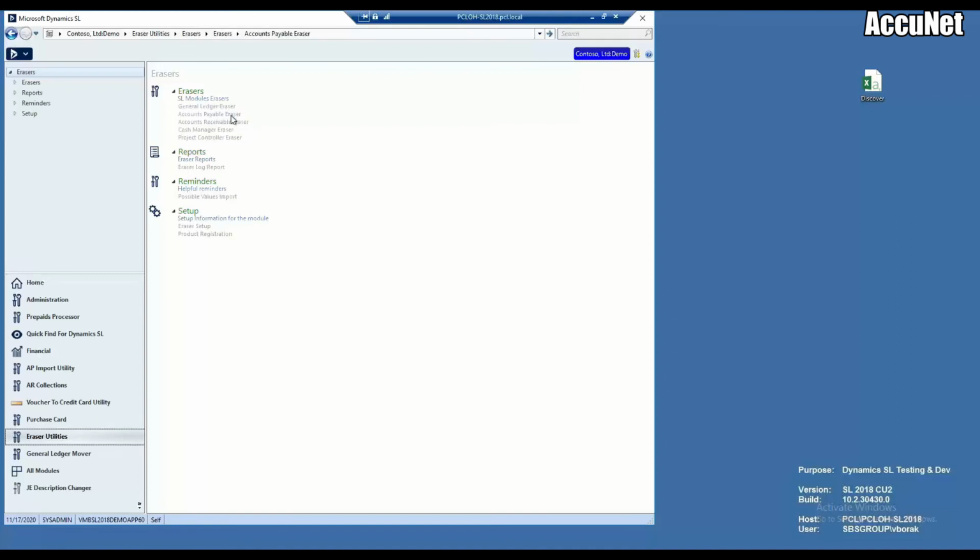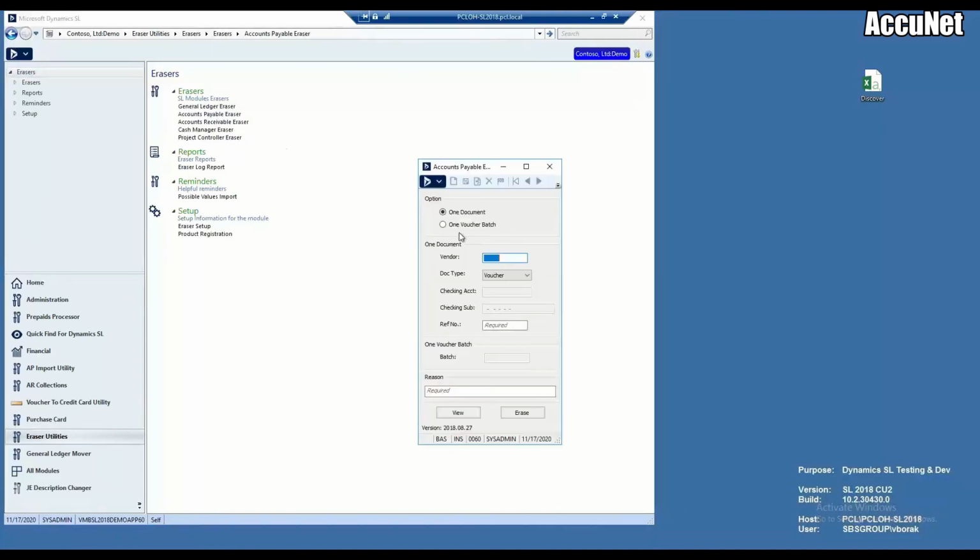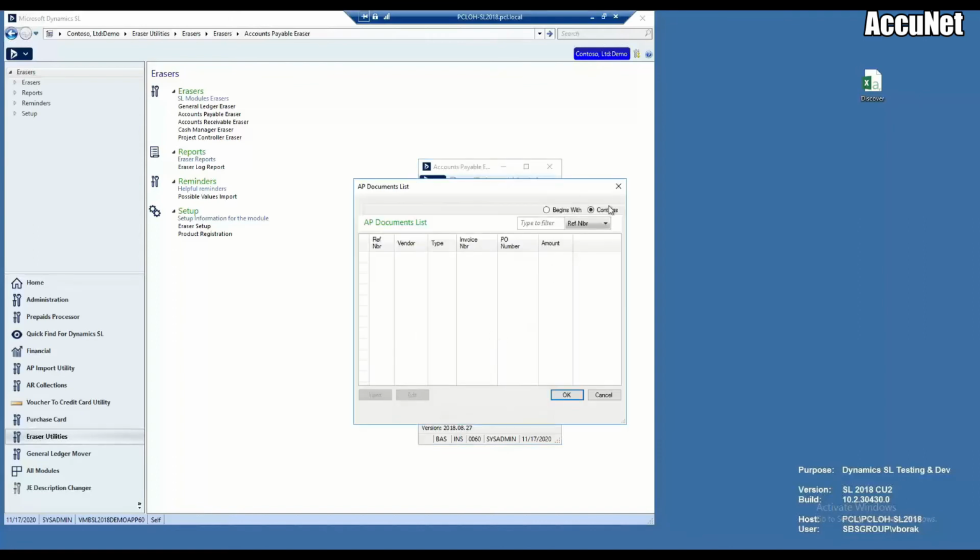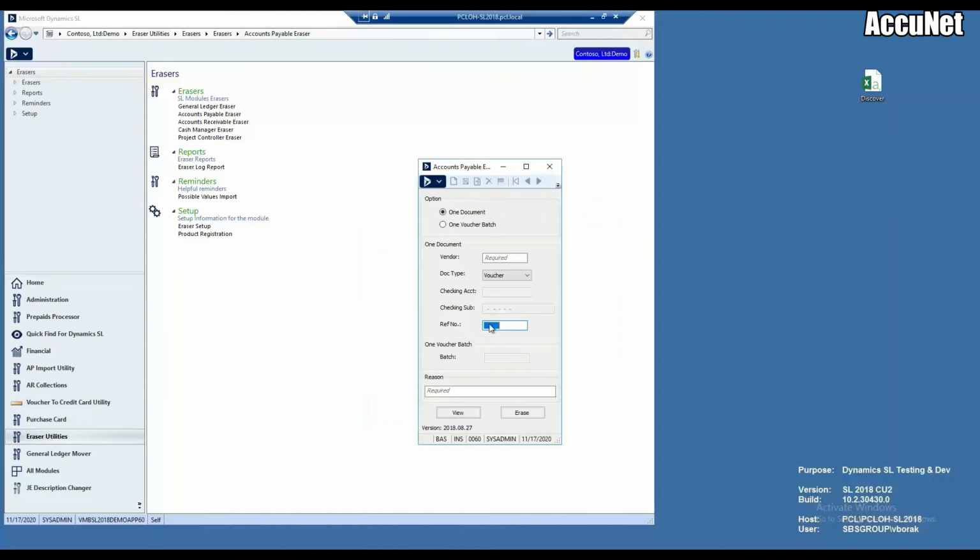These erasers give you the ability to erase one document or one voucher batch. You choose the vendor, you choose the voucher, you put in your F3, you choose the required information. You fill this in, you put why you're erasing it, you view it to make sure it's what you were supposed to erase, and then you hit erase. And it erases that transaction like it was never entered into the system. Puts everything back to what it would have been prior to the entry.